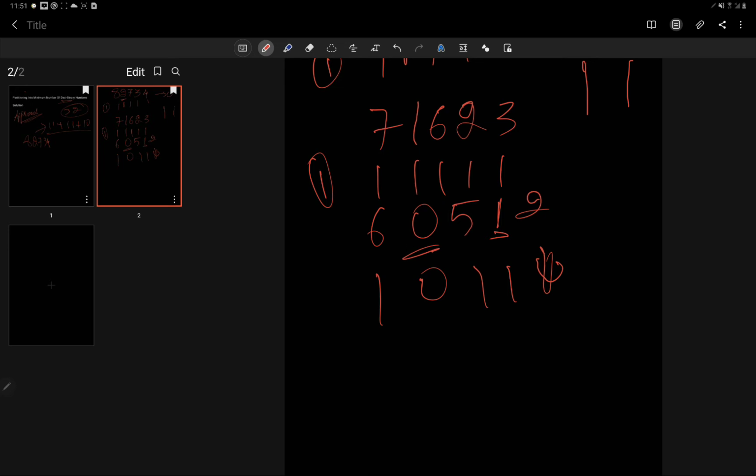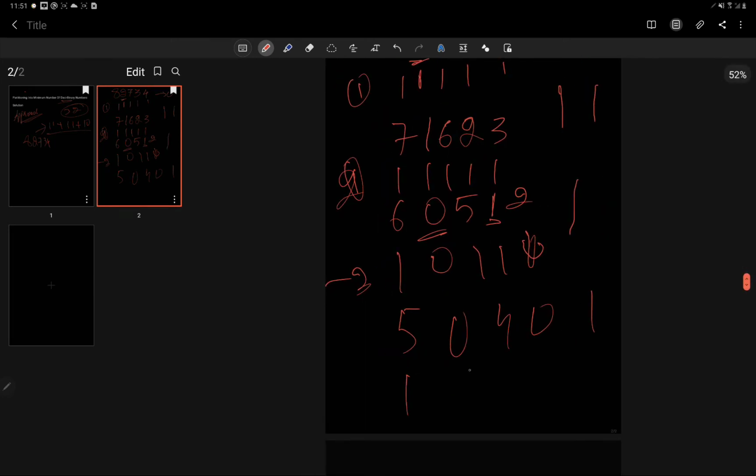We will subtract 0. So this is the third step. So 5, 0, 4, 0 and 1. Now we have numbers. So what are we going to do? We are again going to subtract 1, 1, 1, 0 from here, 1 from here, 0 from here and 1 from here. So this is the maximum number we have to subtract in order to make this 0.